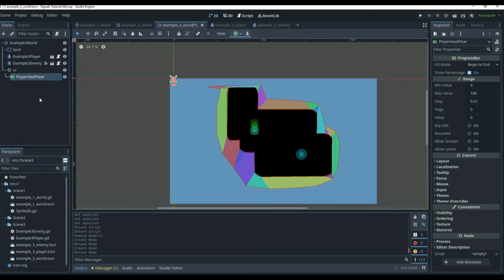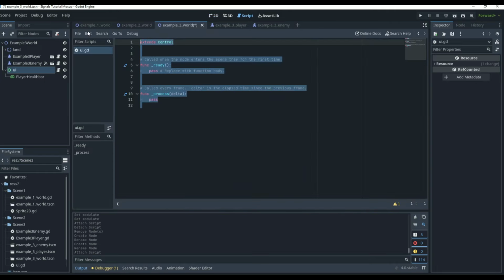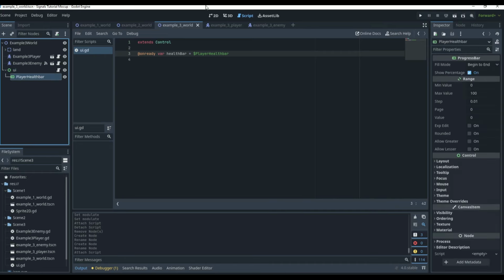And in the UI, we're going to want to create a new script, and this is going to be ui.gd for now. Inside of this, we're going to want to have an onready var, and this onready var is just going to be for our health bar. So we can say onready var health_bar, just like this, is going to be equal to that of the player health bar.